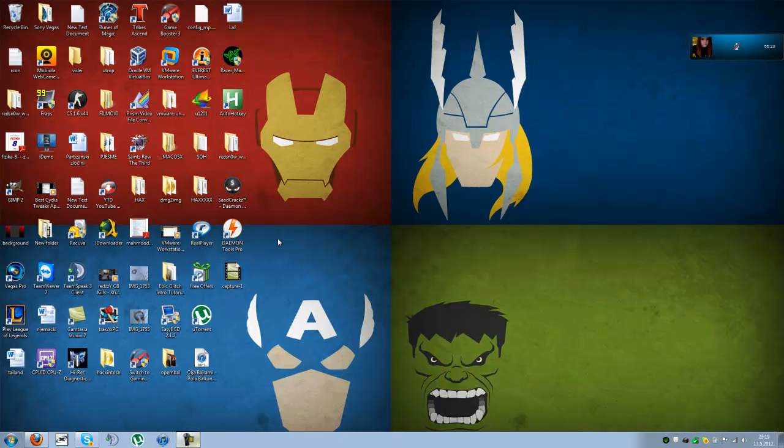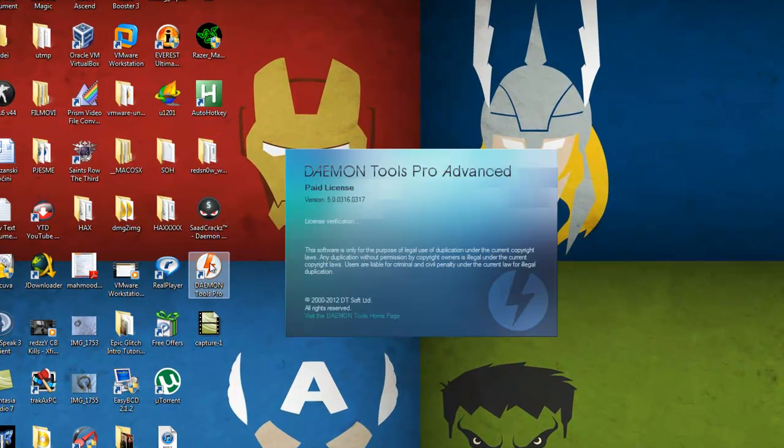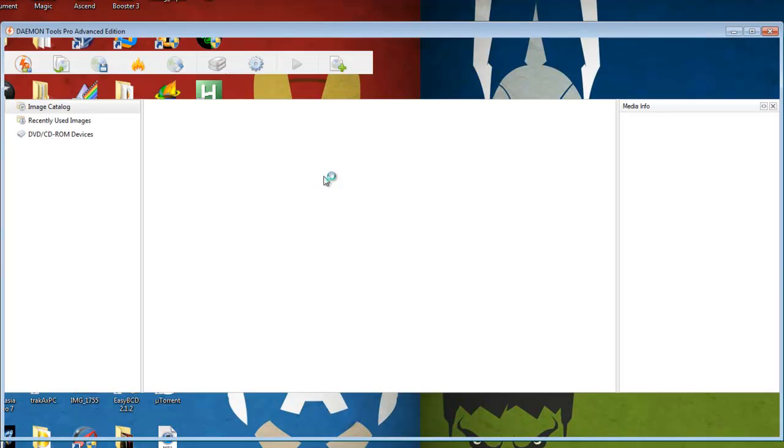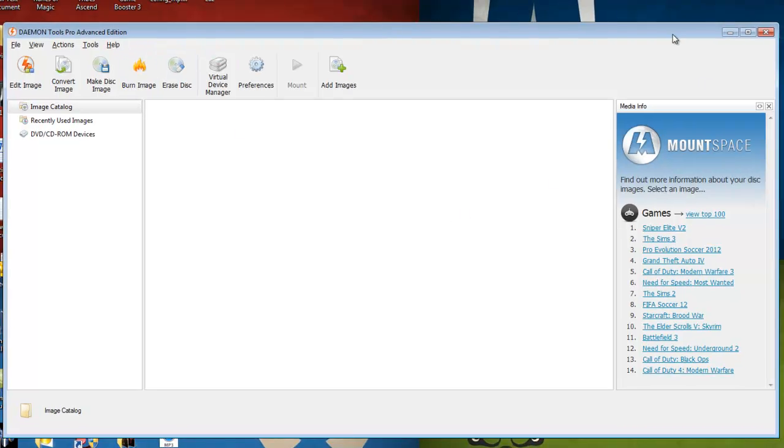Okay people, so once you've restarted your PC, if I double click on my DAEMON Tools Pro, we'll see that it says paid license and license verification. And if we go inside of it, once it loads up, give it some time, if we go to help, about, we can see it's paid license. So that was the video for today.